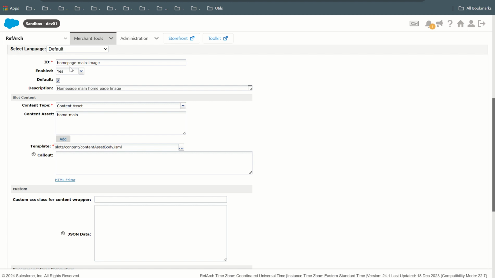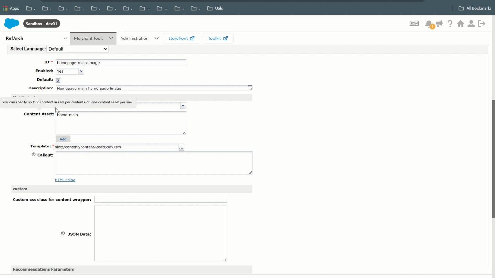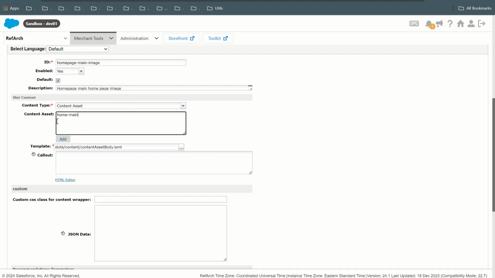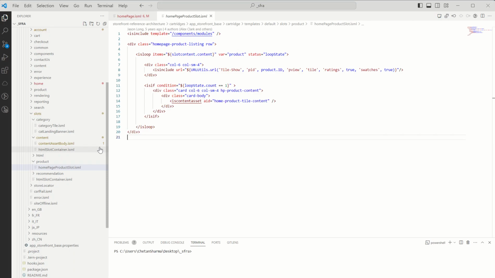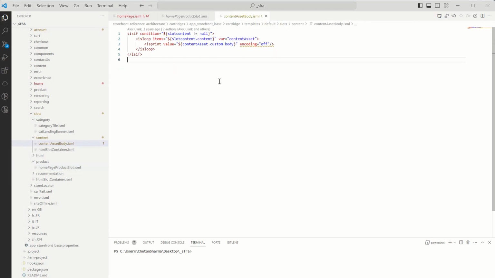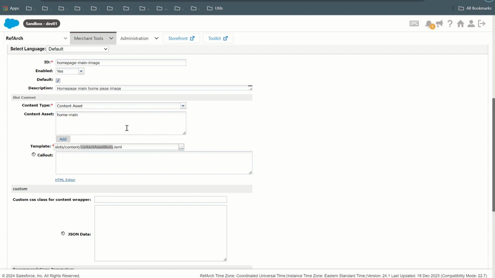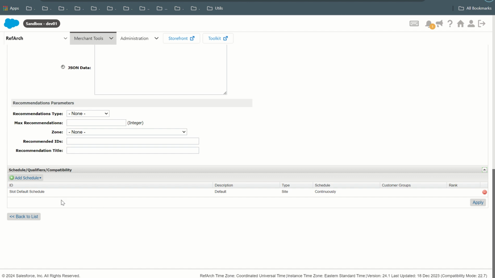So here I have ID, description, enabled or disabled, content asset. There's the ID of the asset, and there's the template which is being used, content asset body. And this is coming from the code. Once you do it, you have to just click on apply.